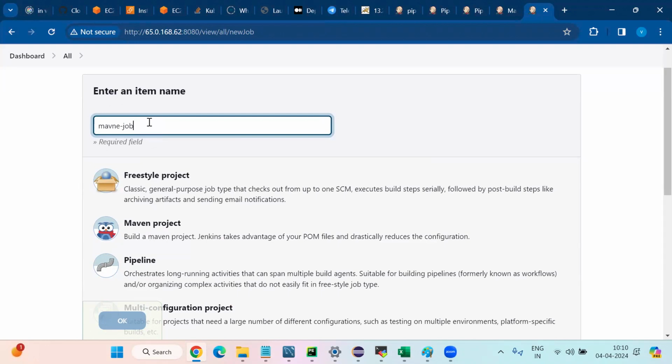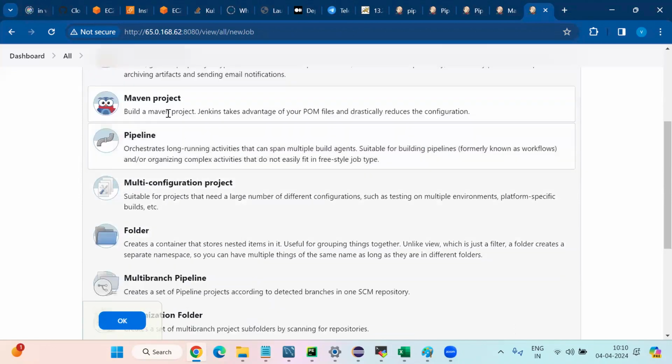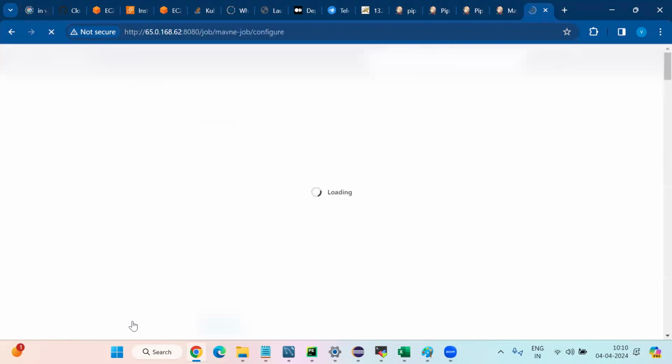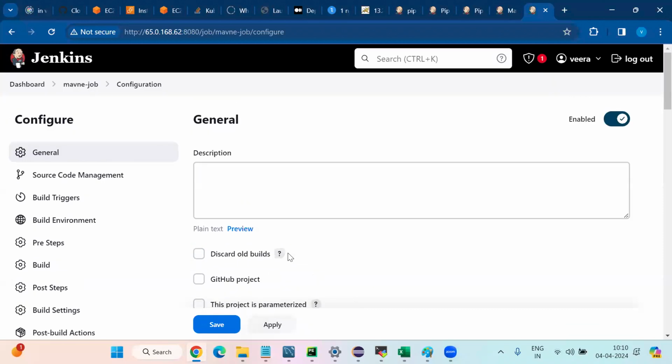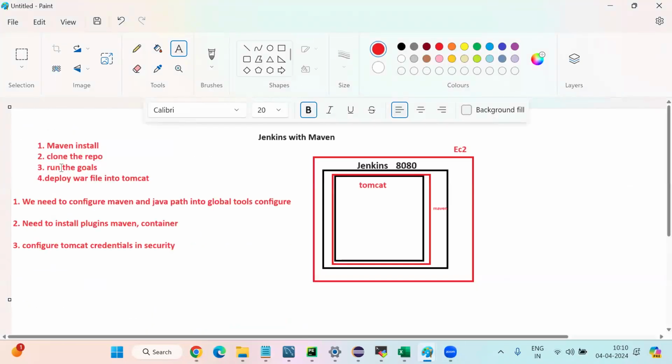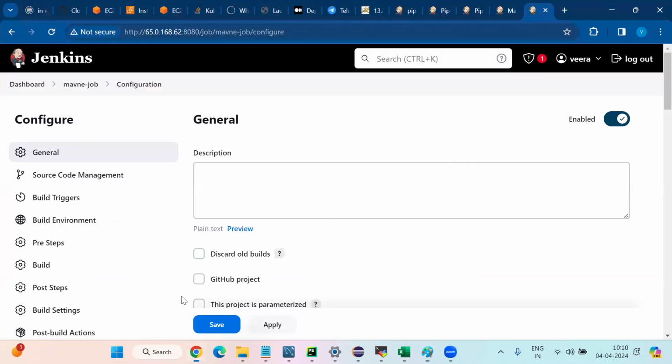Is this clear? Third approach. Not selecting pipeline, I'm selecting Maven project, right? Okay, come now. So first step is what, guys? Again, step one is what? Clone the repo. Okay, clone the repo.